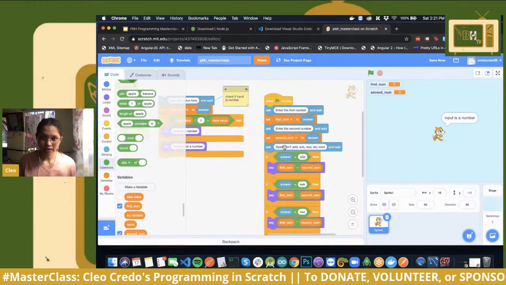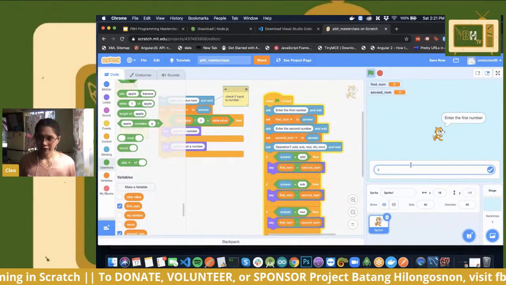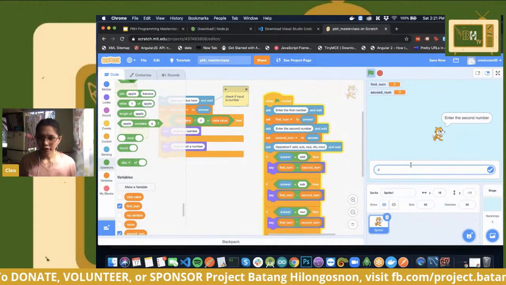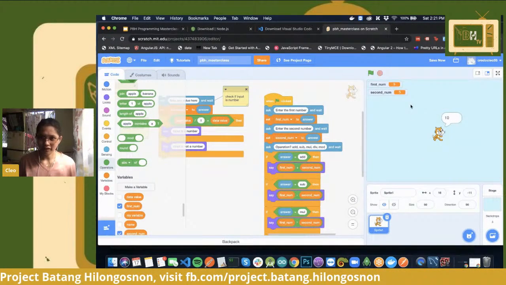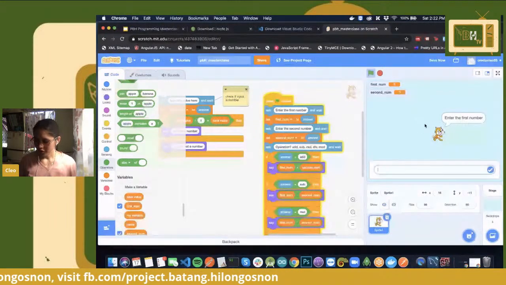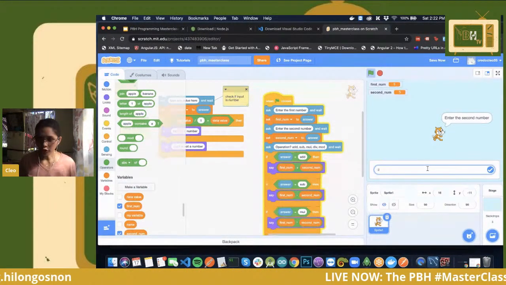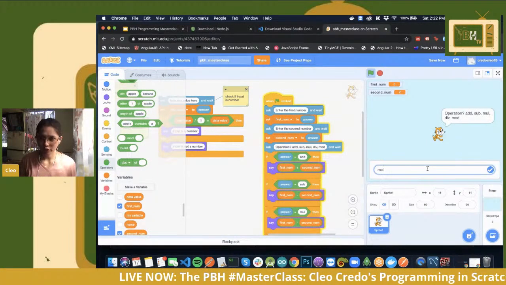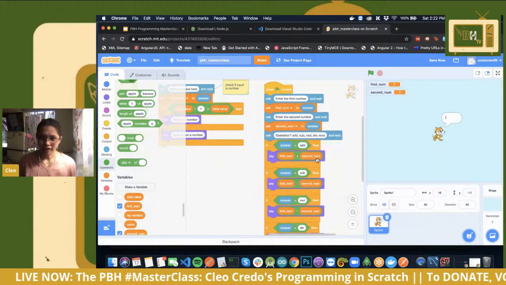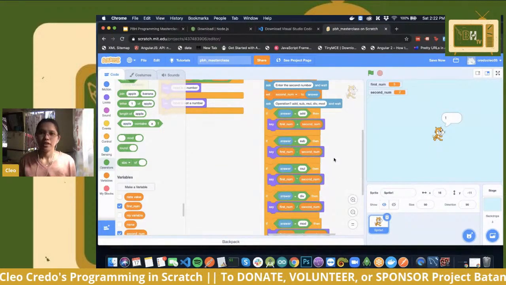Okay, so let's test this. Enter the first number, 5. Second number is 5. Let's say add, so the answer is 10. Let's try for modulo. Let's say 5, then 2, that means 5 modulo 2, and the answer would be 1. The same thing you can test for subtraction, multiplication, and division.